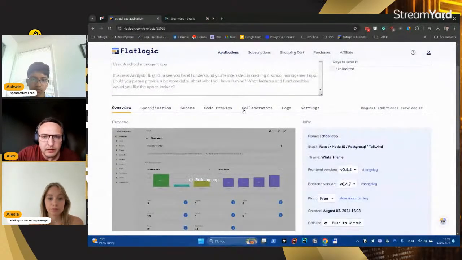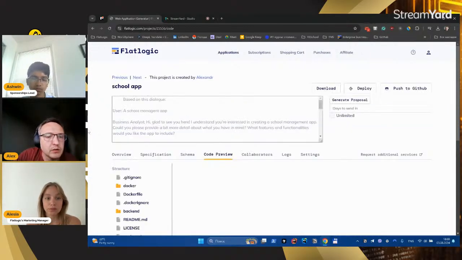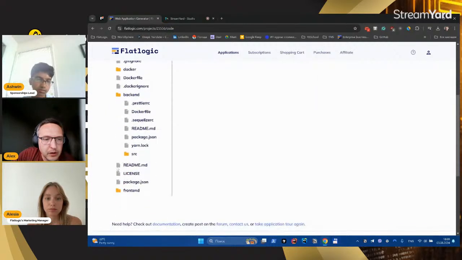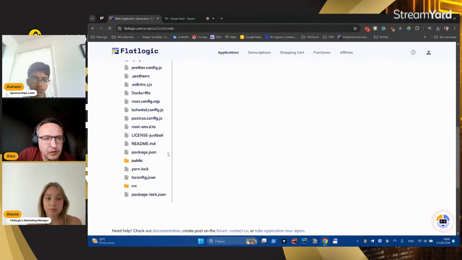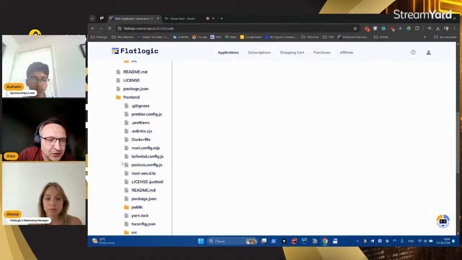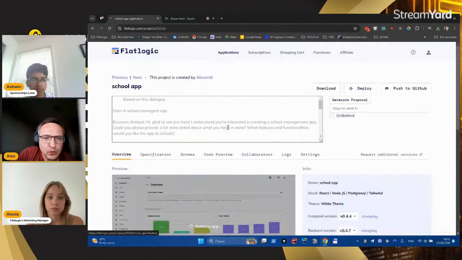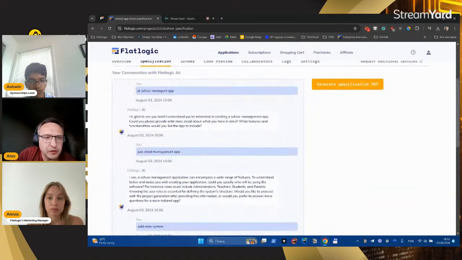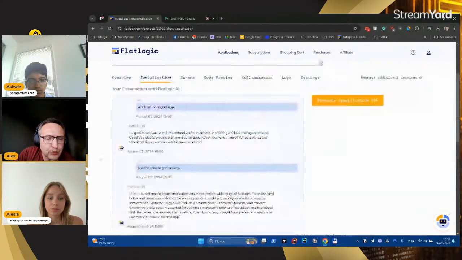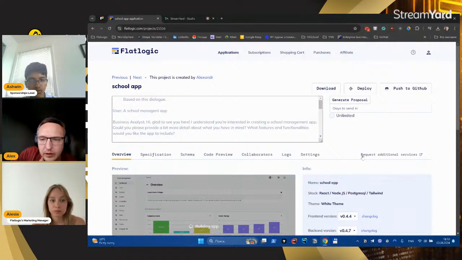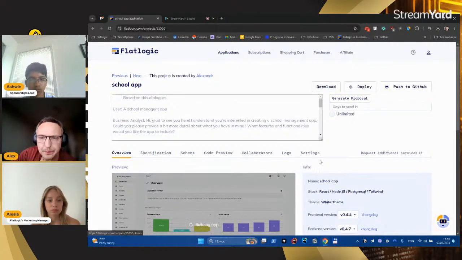Okay, and we have a code preview tab where we can see what we have from a code perspective for our application. It's going to be the backend part and the front-end part, but once again, it's a tab for engineers, for programmers who can work with this part. And of course, we have a specification, where we see all our communication. We can download it, and in the near future you can add or ask for something new for our application.